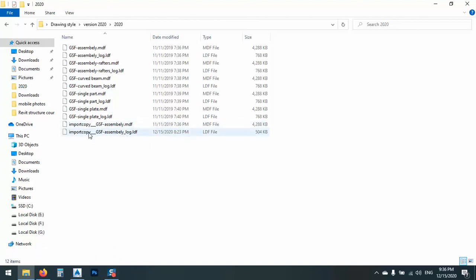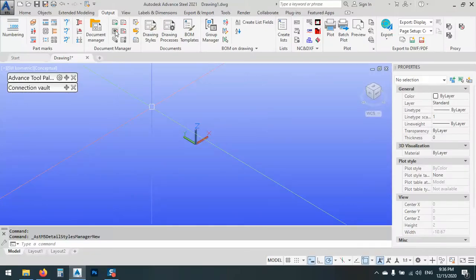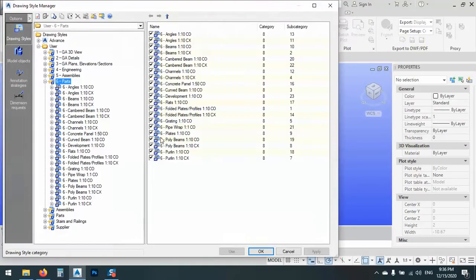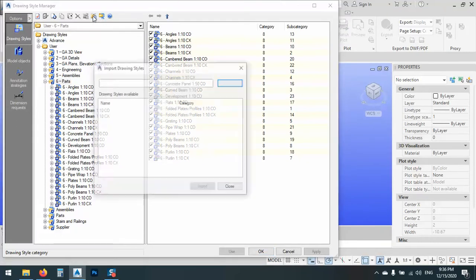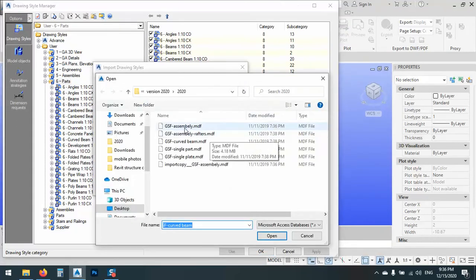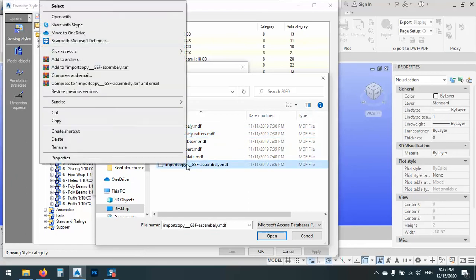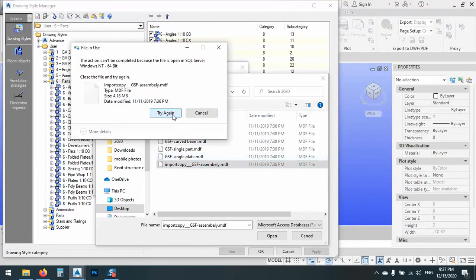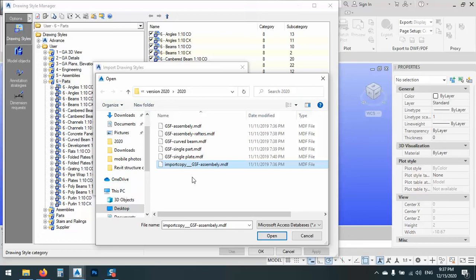So when we try to open any of these drawing styles, it will make this import copy. So let me try to bring another drawing style. Let's try to import it and go here. As I said, this one is in use. If I can delete here, I don't know, it's kind of different. Okay, no problem, it's in use. So I'll try to import this one, and I'll delete this later.